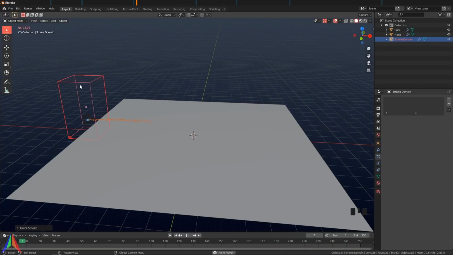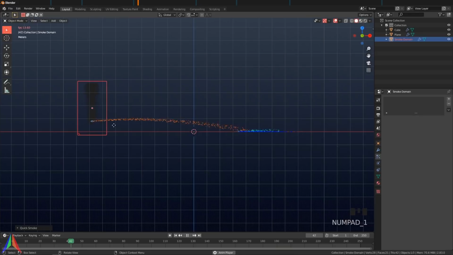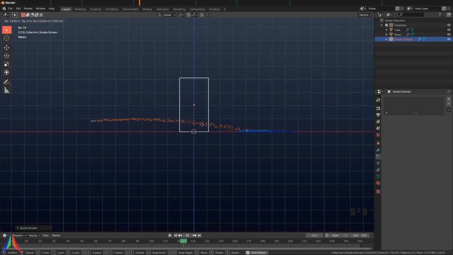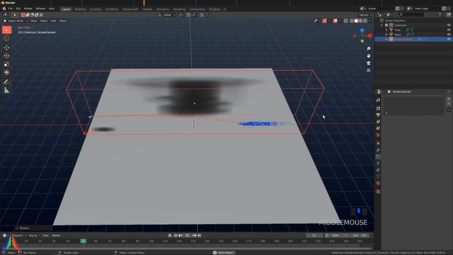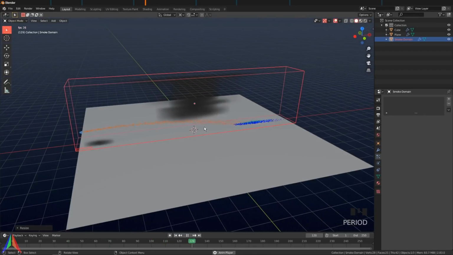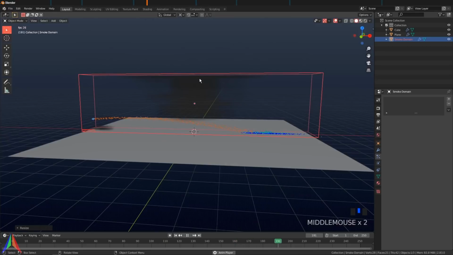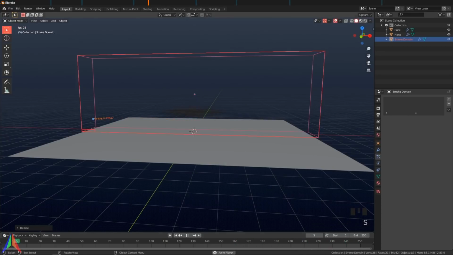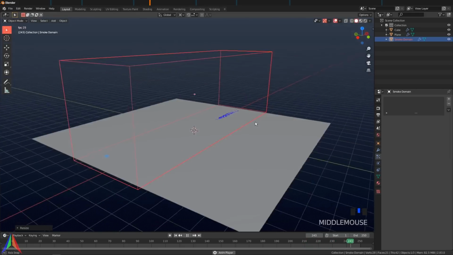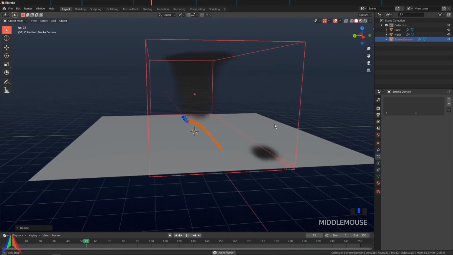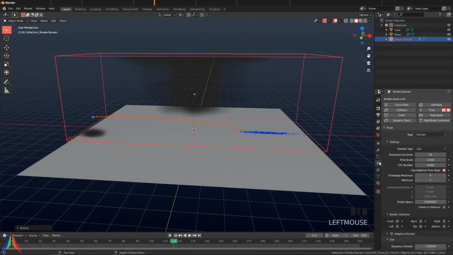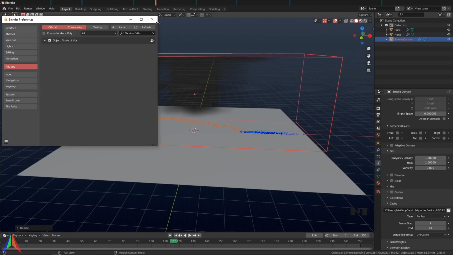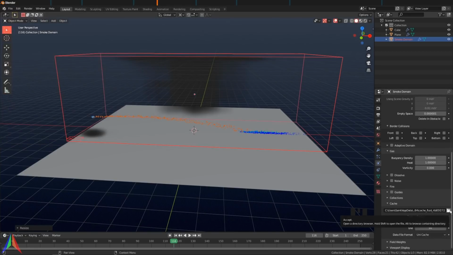That's going to add this pathetic little domain in right here to try to contain the flamethrower. And I'm going to hit S and X to scale it out on the X axis, just so it's containing everything. You can go period, 3D cursor to scale it around the 3D cursor here, and then you can do S, Z, S, Y to scale it out on the Y axis. And that should be enough to contain our simulation. Now I'm going to go to the domain settings, and we're going to set a cache folder right here.